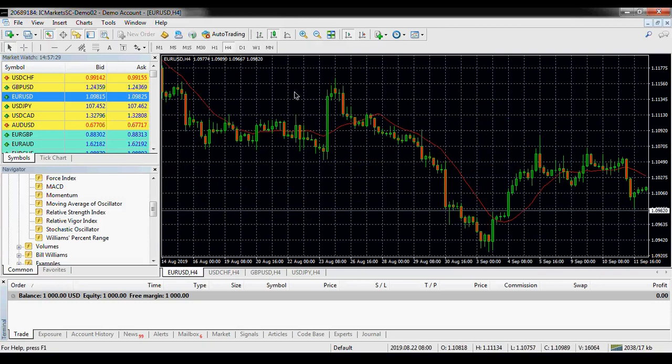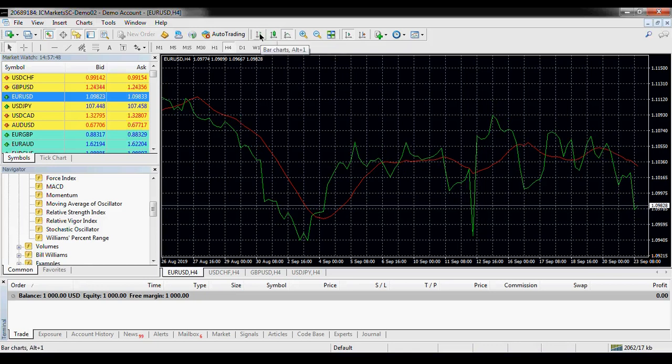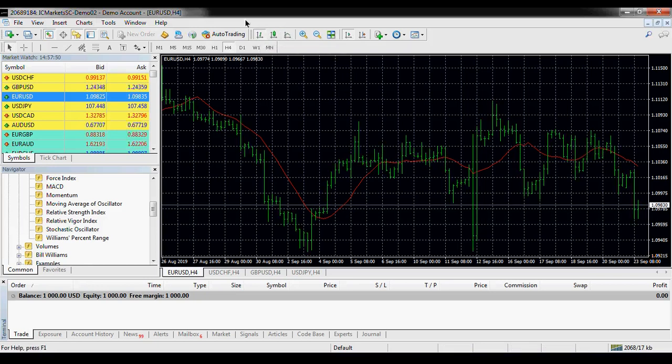Now we have three types of charts. The next thing I want us to look at is the type of charts we have. This is a candlestick chart. We refer to this as a candlestick chart. Then we have the line chart. We also have the bar chart. But as a newbie, you should work with the candlestick chart. It is easy to understand. You can easily interpret what is on the candlestick chart.